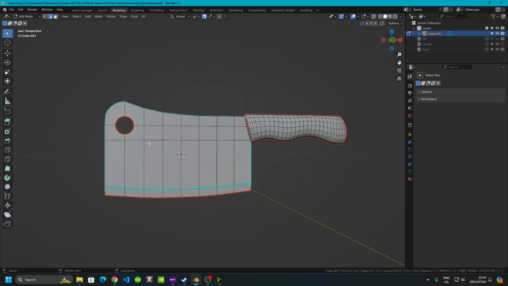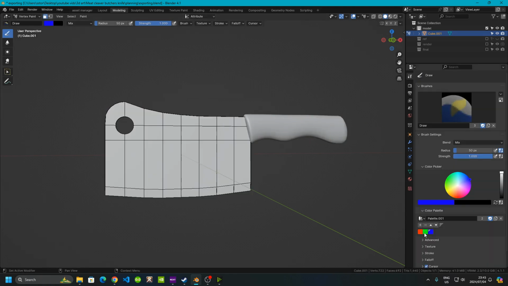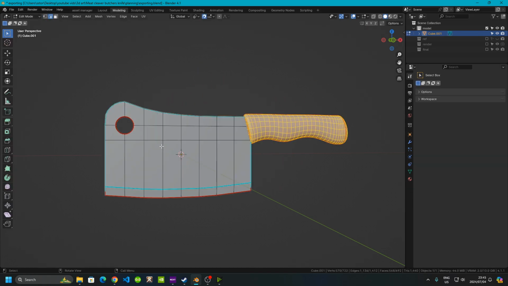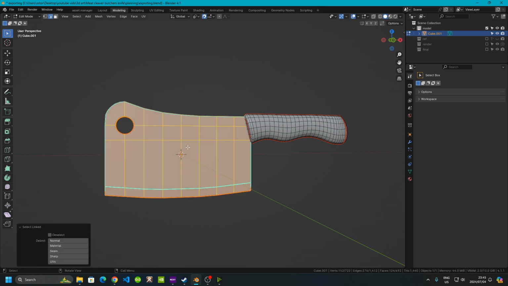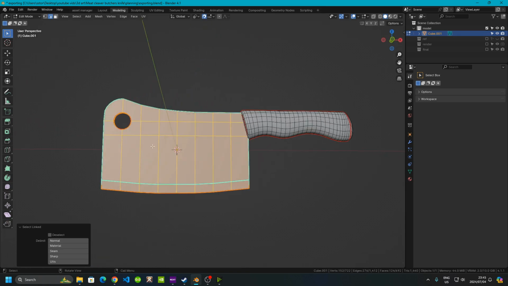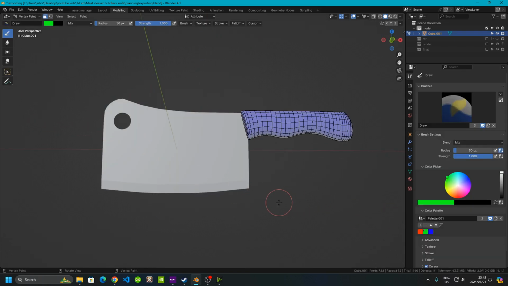Okay, now we're going to go in. We're going to select the handle. Blue's fine. We're going to press Ctrl and X, as that will flood fill the area. We're going to press L on the blade. Okay, just click anywhere so you deselect everything. Press L on the blade. We're going to flood fill the whole blade for now with the green.